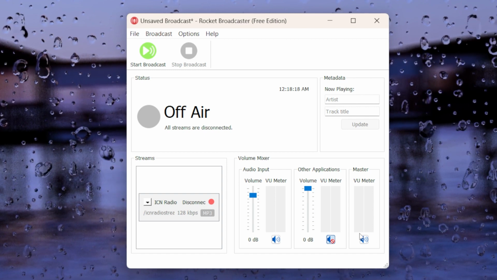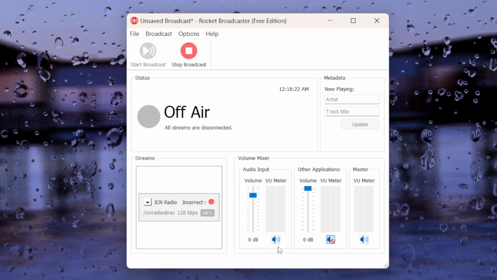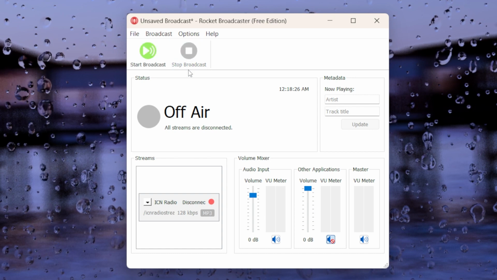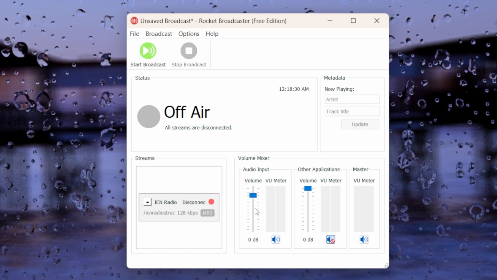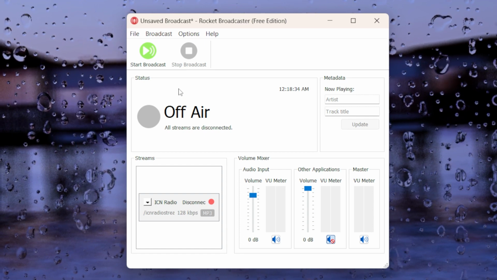You don't touch this. When you're actually talking and broadcasting, I'm not sure if it's going to pick up my voice right now. The meter will go up and down, and you can see if you're clipping. You can turn this down if it's too high. You can turn it a tiny bit up if it's too low.